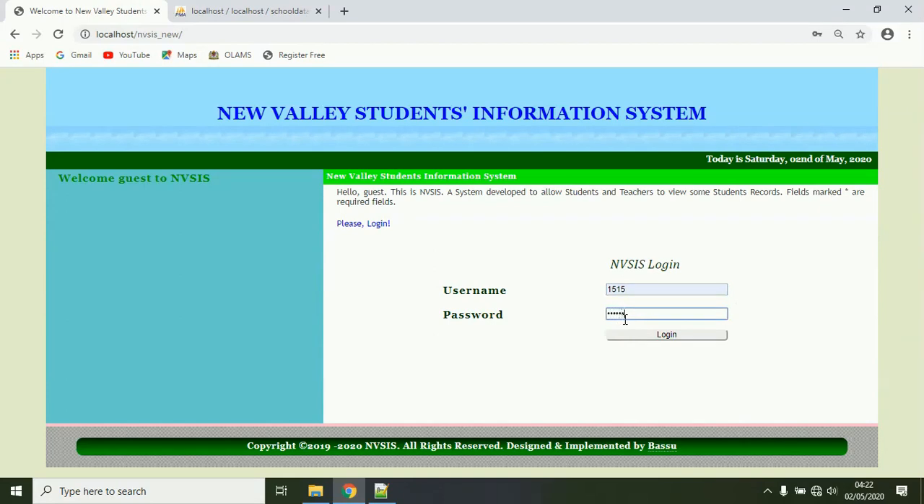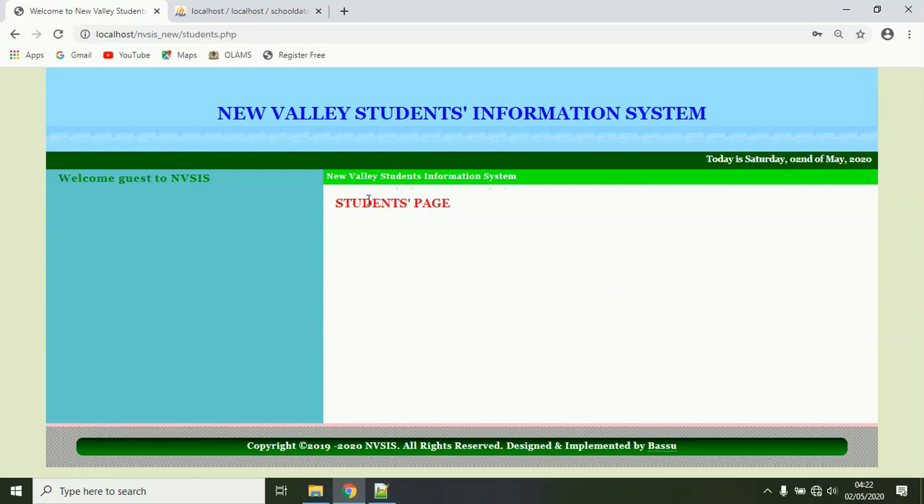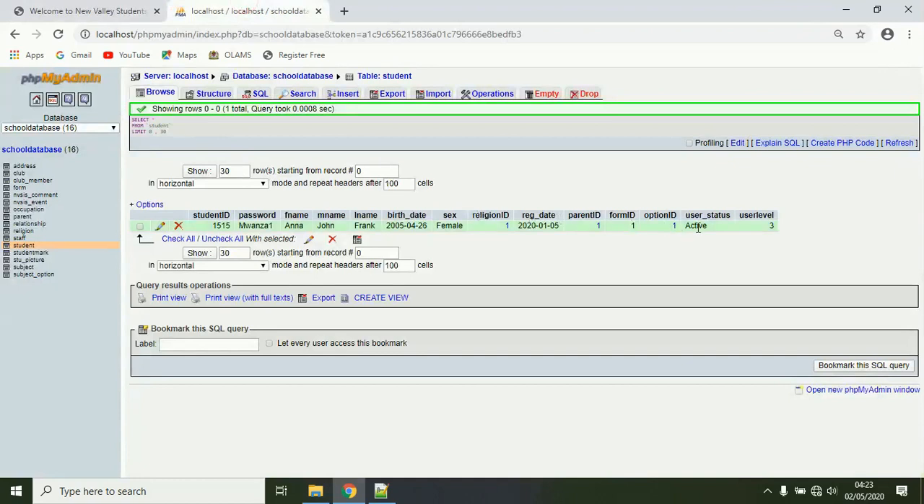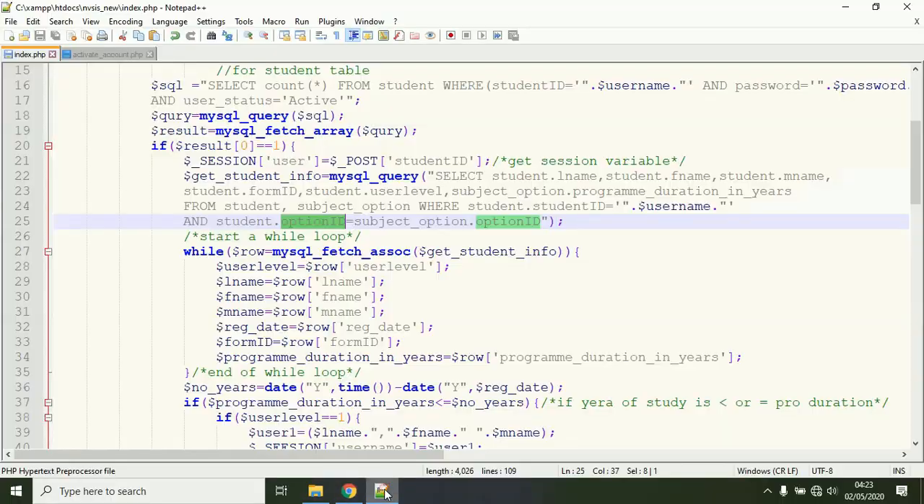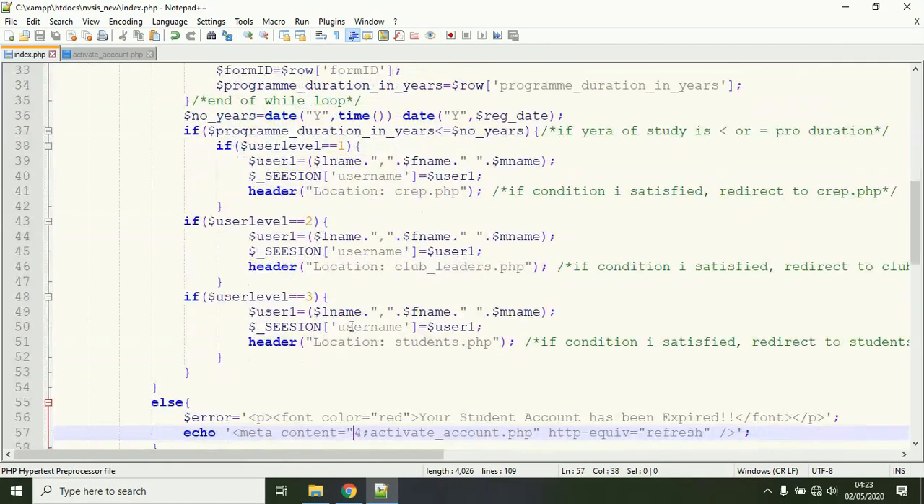Now when we log in, we are taken to the students page. That is the student which is active but user level 3. Here we have said that if the student has user level equal to 3, then we must be taken to students.php. That is okay. Now let us proceed with the staff.